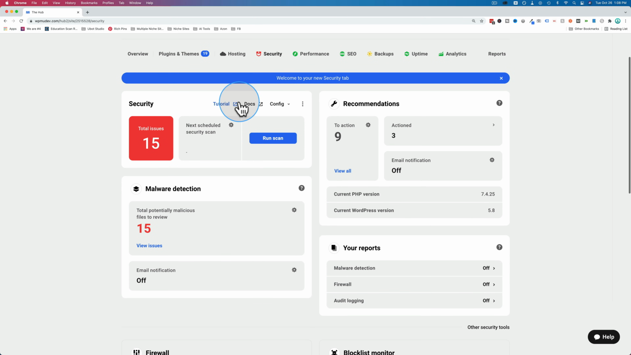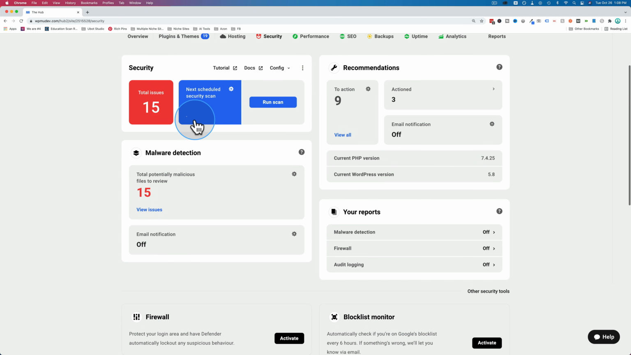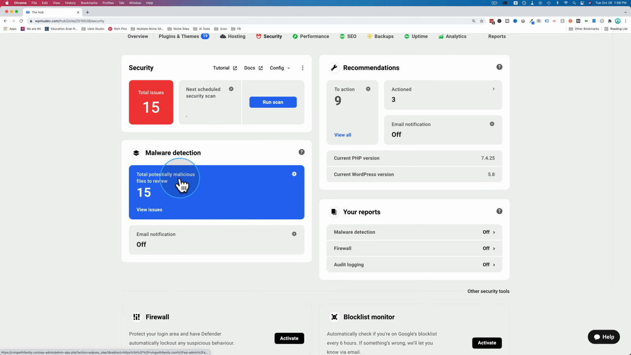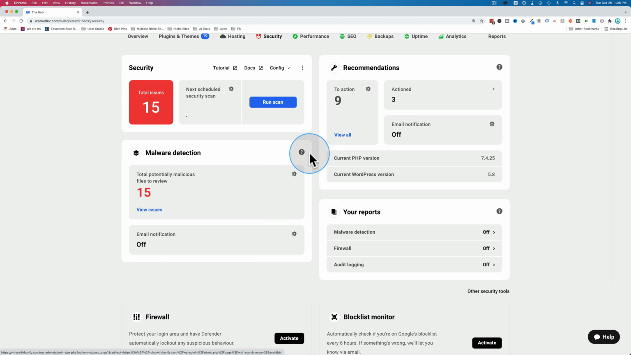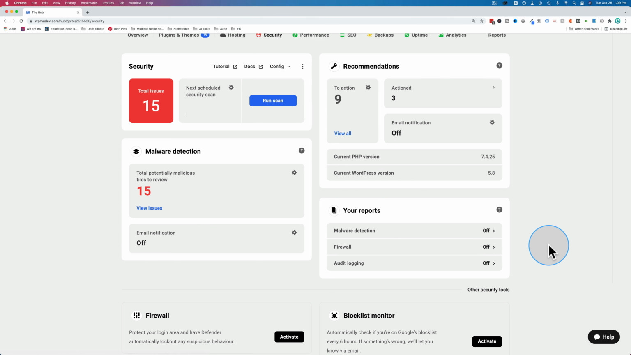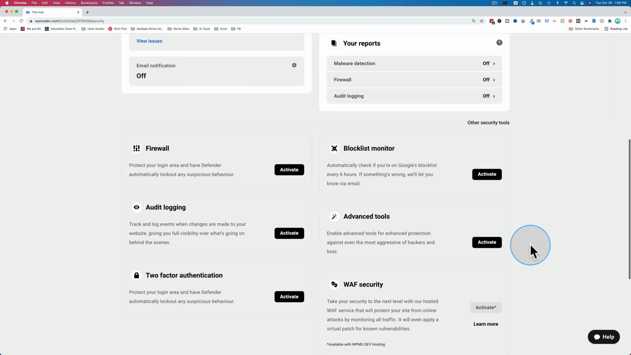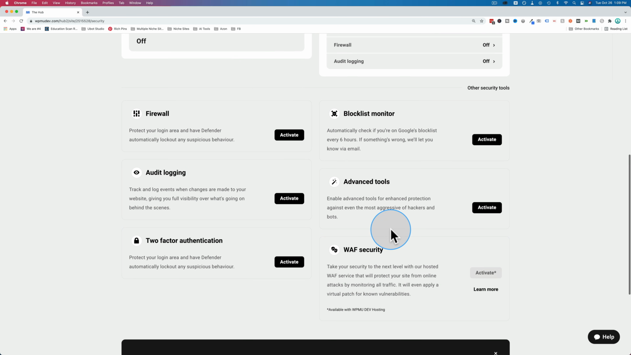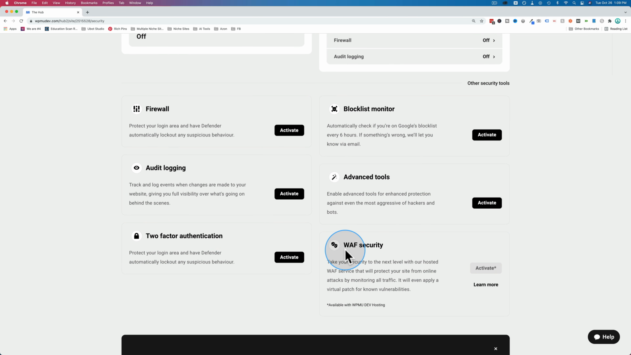And we see here a notification, welcome to your new security tab. You can click the X to make that go away. We have 15 total issues right now. Potential malware, as it shows in this tab. Email notifications are off. We have 9 recommendations, 3 are actioned, email off. Shows our current version of PHP, current version of WordPress, and all of our reports are currently off. There's also more you can activate down here. Firewall, block list monitor, audit logging, advanced tools, 2-factor authentication, and web application firewall security, or WAF security.